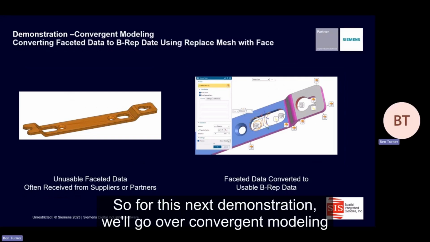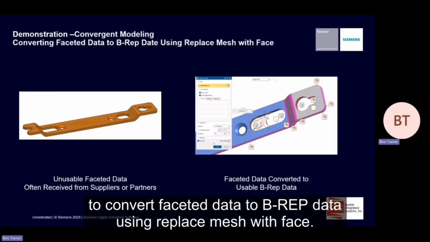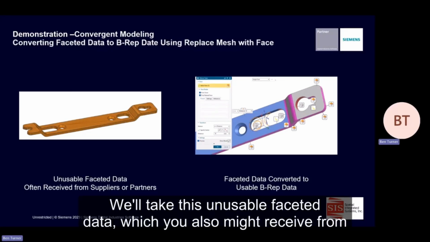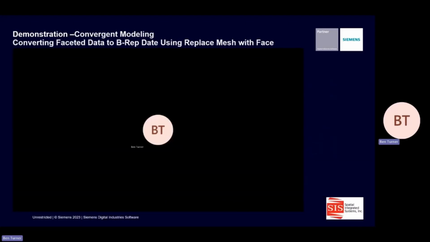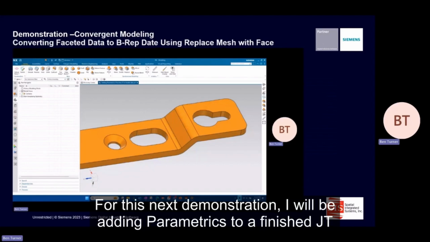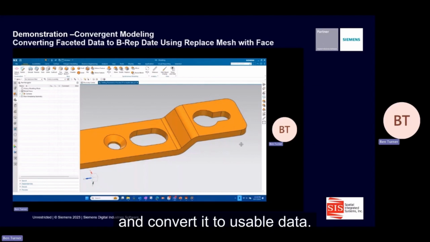So for this next demonstration, we'll go over convergent modeling to convert faceted data to BREP data using replace mesh with face. We'll take this unusable faceted data, which you also might receive from a supplier or a partner, and we will convert it to usable BREP data. For this next demonstration, I will be adding parametrics to a finished JT and convert it to usable data.